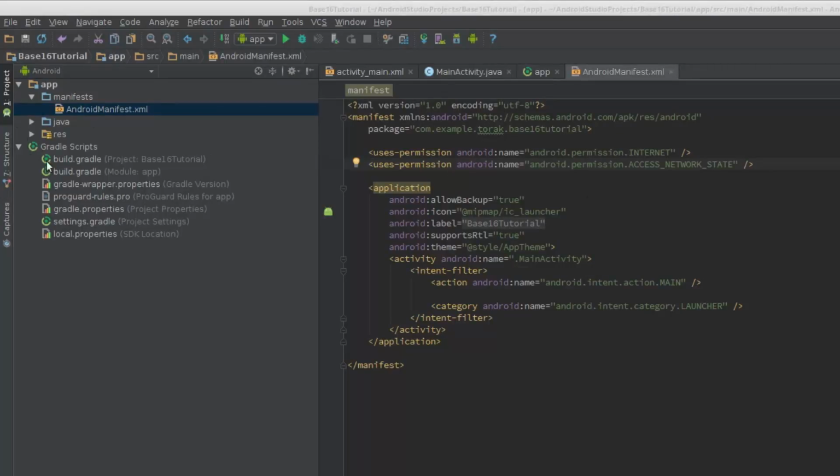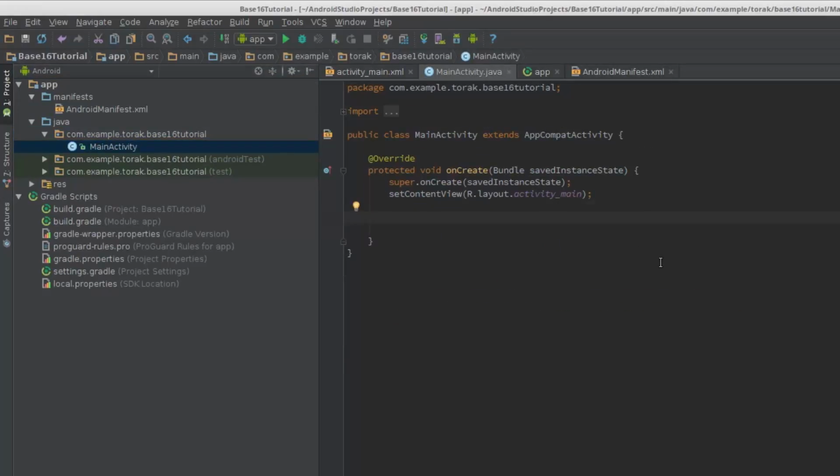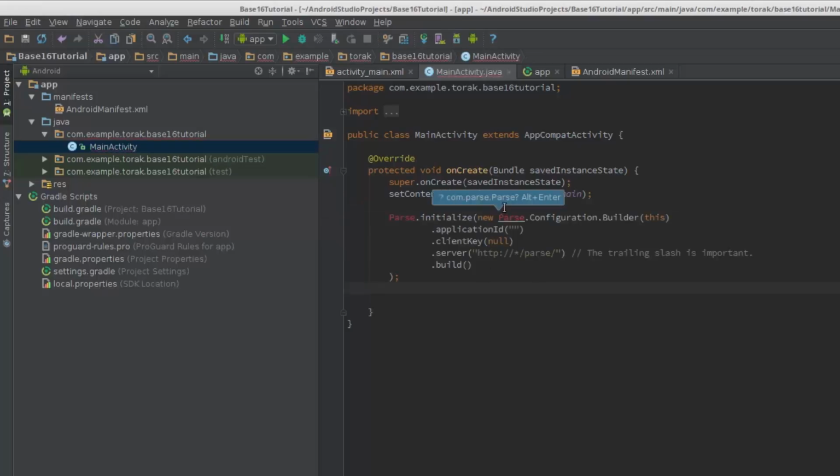And now we are just going to initialize our Parse server. Of course, you have to do this initialization in the first place, because without initializing your application to your Parse server, you won't be able to query or save any information to your database. So this is basically an initialization code: Parse.initialize, and new Parse configuration builder, this application ID.